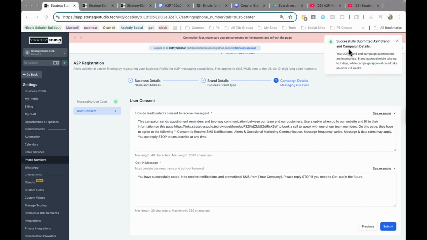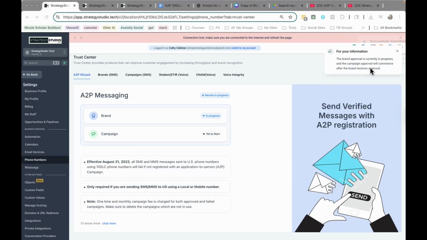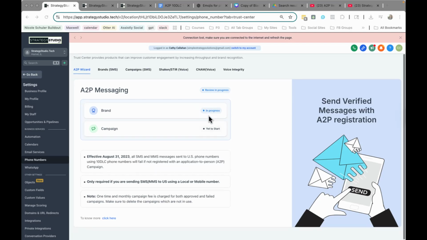Okay, so we have successfully submitted and now we are in the wait process. It says that we can come back. Brand approval might take up to 7 days, could take as little or as much as, I think it said 2 to 3 weeks. It disappeared so quickly. They are moving really quickly from what we've seen before. It's in process here. It will let us know if this got approved, okay? And you will get notified if you have any problems. You can always come back here as well. Go to the Trust Center to see where things are at. If there's anything here that needs to be reviewed and resubmitted, that's where you'll be notified.